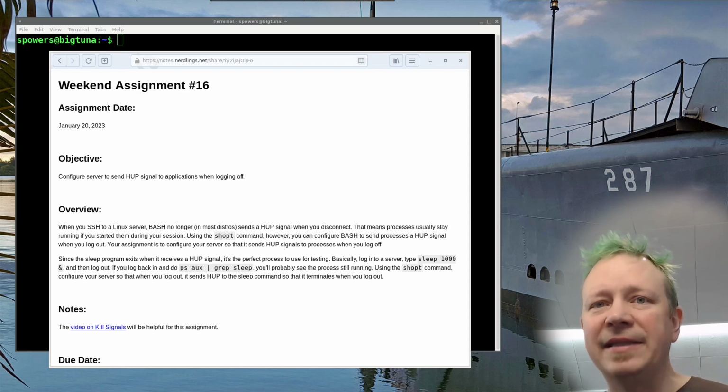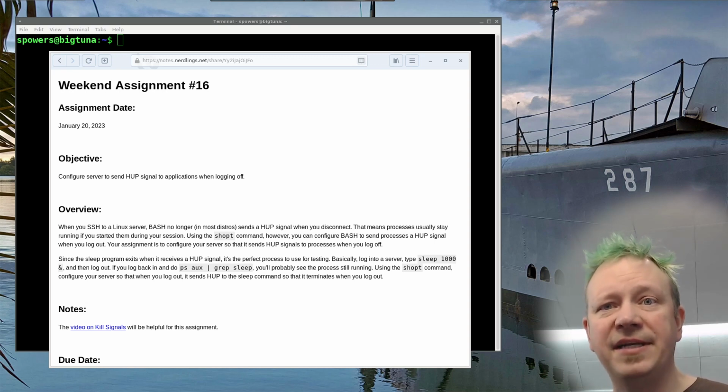But anyway, by default now on most distributions, it no longer sends the hang up signal or the HUP signal when you exit a login terminal. Now, a login terminal and an interactive terminal are different. Basically, if you are logging in with your username and password, it's different. I'm not going to go into it too deeply, but for a login terminal, it used to be when you would exit, it would send a HUP signal to any application that you started. That wasn't the case for an interactive terminal. The best way to know if it's a login terminal or an interactive terminal is if you're SSHing to a remote server, it's definitely a login terminal.